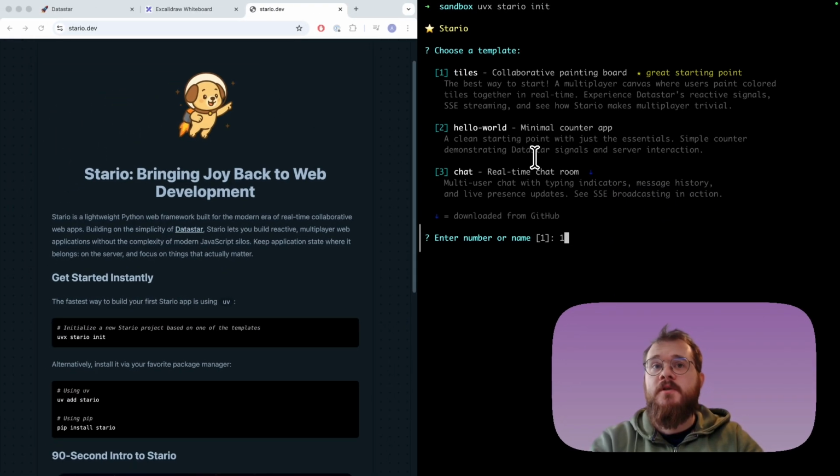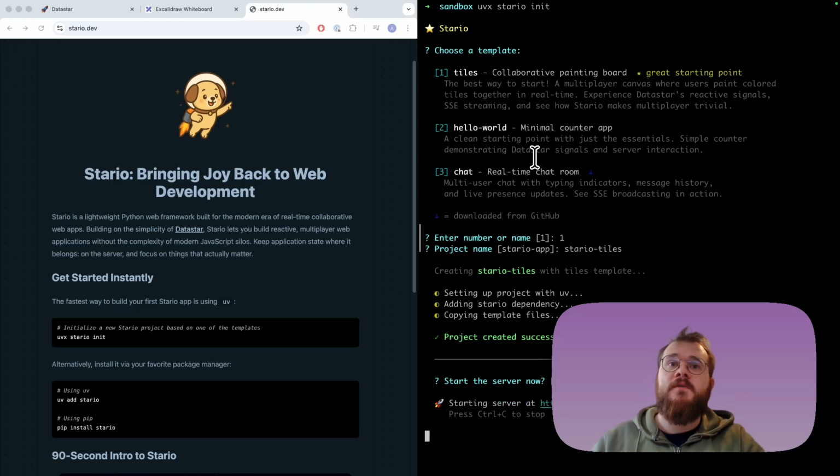So this is the default project. It's fairly small in scope, but it will show us really a lot of things that are happening in Stario and basically explain the whole philosophy behind it. So let's go Stario tiles. Let's see if it's working.